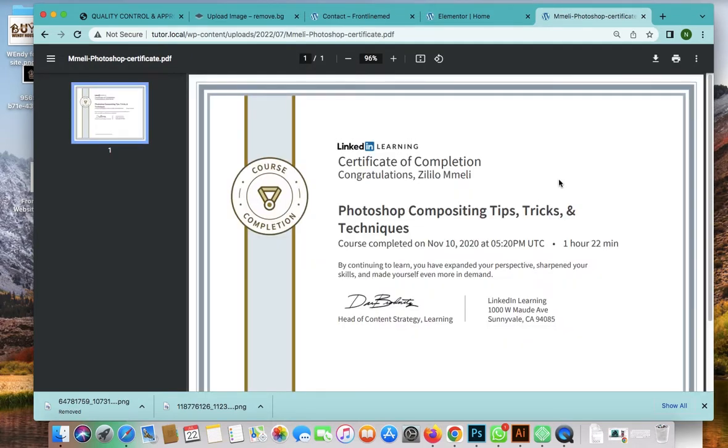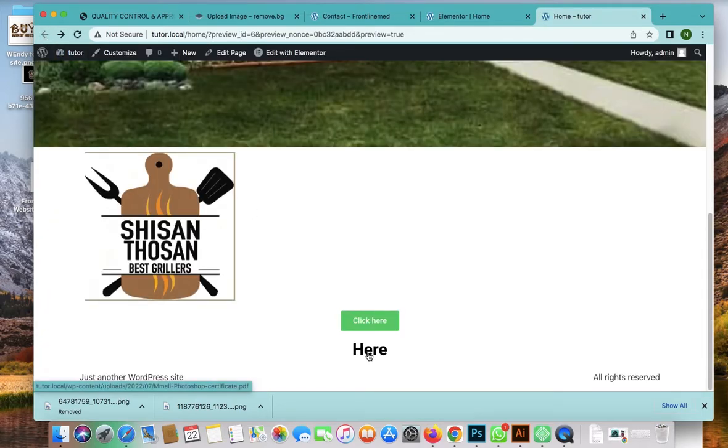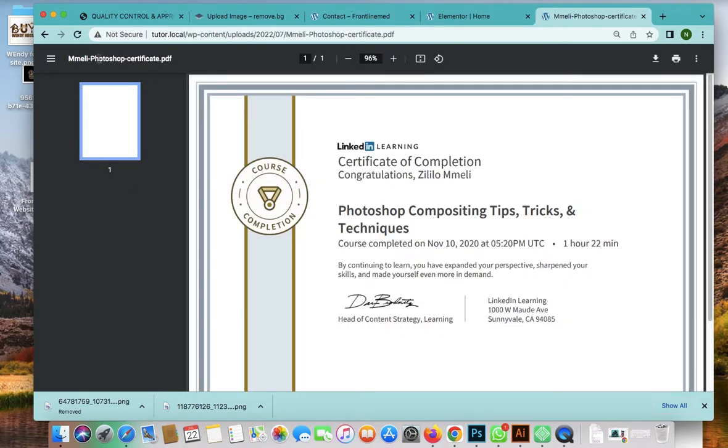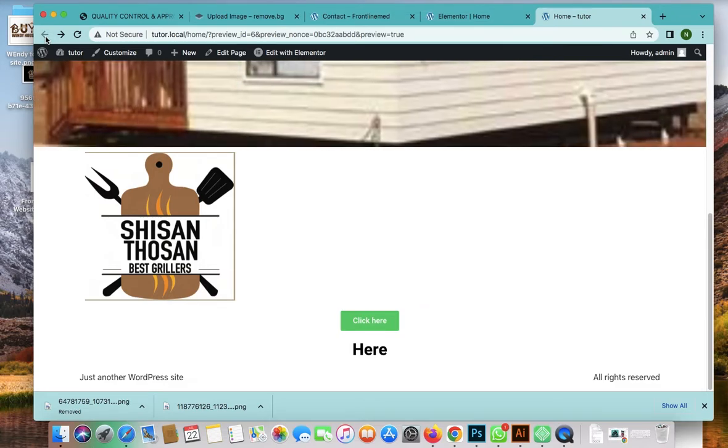After we're done updating, let's preview if it's working. Okay, so here's the preview. Let's click. Yes, boom, it's totally working. It takes you to the PDF file. Here's the PDF file. Yes, they can download or print this PDF file.